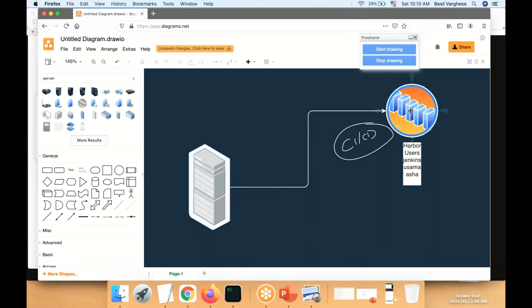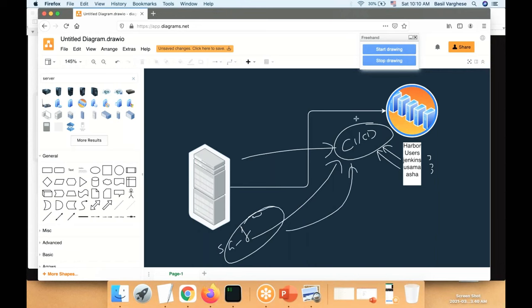Once you install Harbor, you can browse for the Harbor URL on the browser, and you can log into Harbor with username and password. Then you can create users such as Jenkins user, Usama, Asha, and then you can create a project, then add the users into the project. And into the project, you will be uploading the Docker images. After you build the SA front end, SA logic, and SA web app images, you will upload them into this Harbor project.